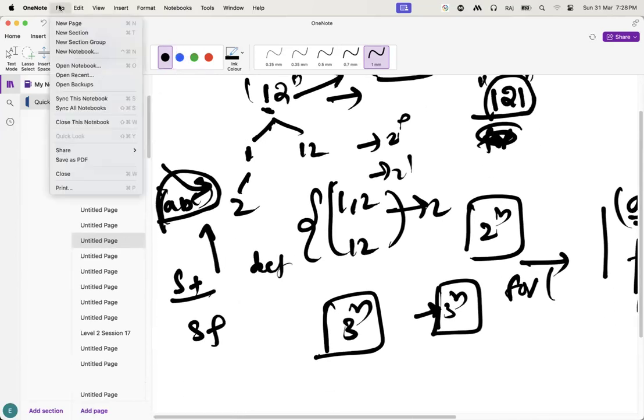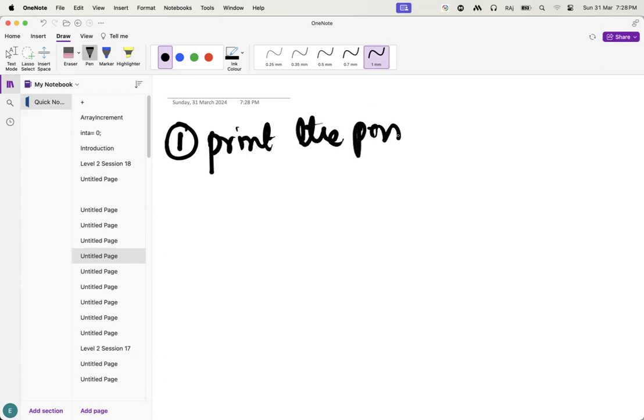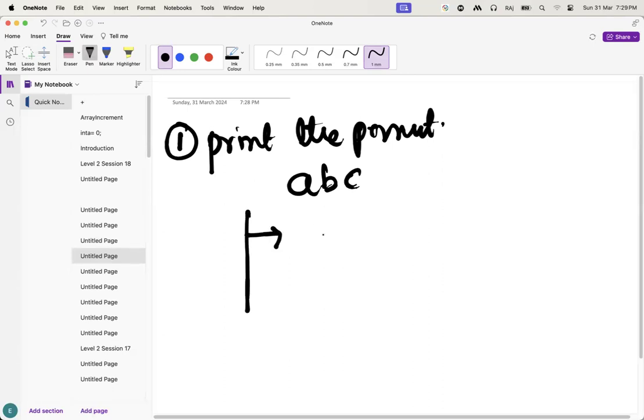Let's try to solve one more question. This is very important, guys: print all the permutations. Let's suppose they have given one string, A, B, C. We need to print all the permutations. What permutations will we get, guys? For ABC, we will get ABC.